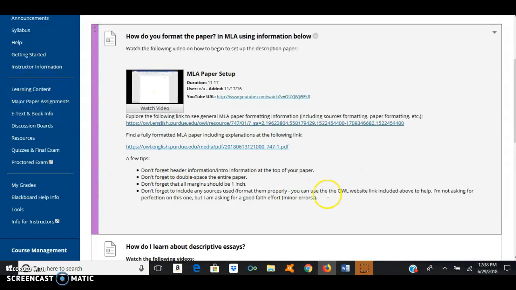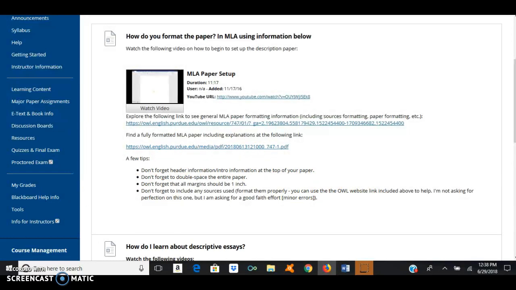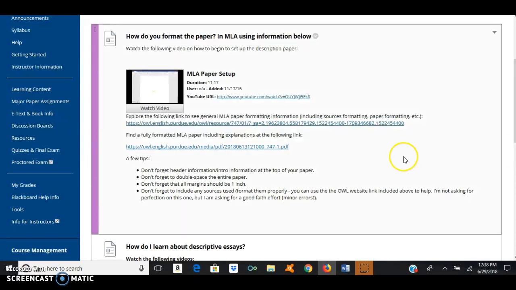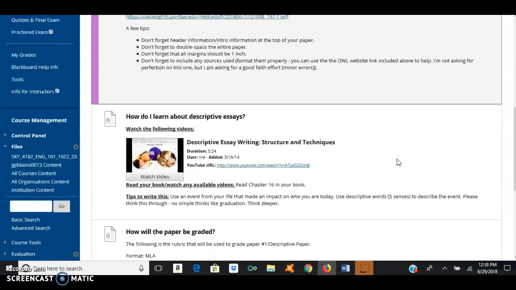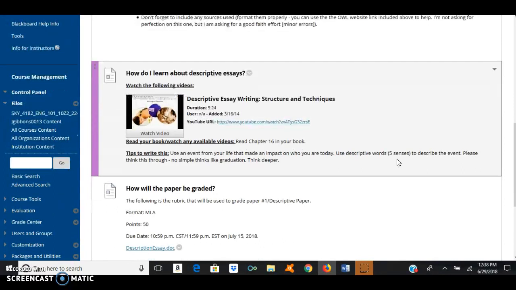And here are my basic tips. These are the things that I will look for in your rubric. I do expect full formatting of MLA, so please watch these and get a head start on setting up your paper. How do you learn about descriptive essays? First of all, chapter 16 in your book, which can be accessed by clicking on that link for the e-text. That is on descriptive essays, the whole entire chapter.